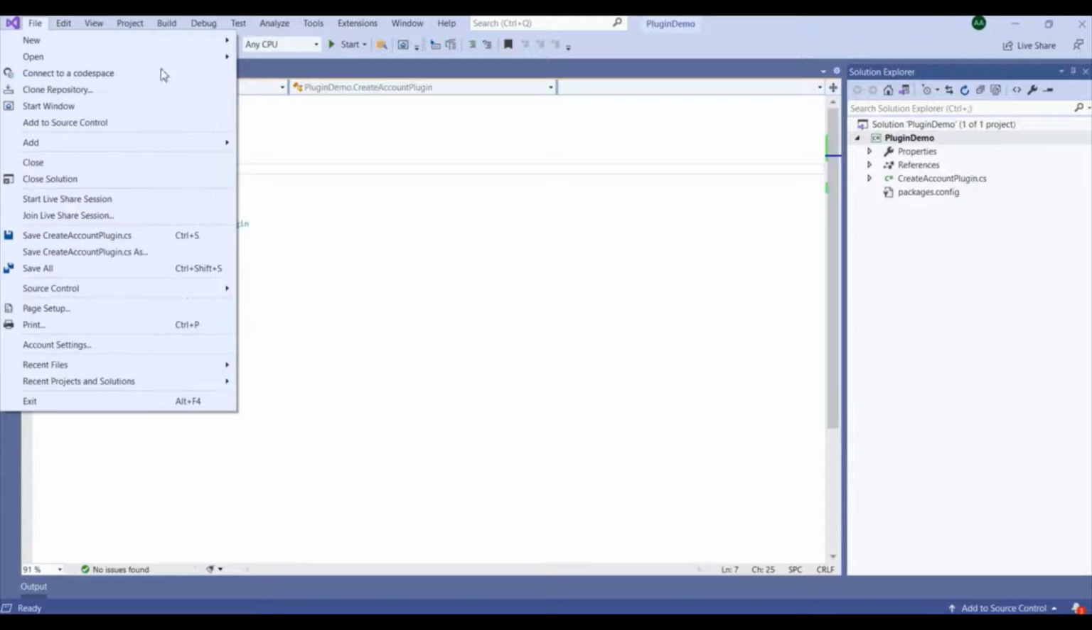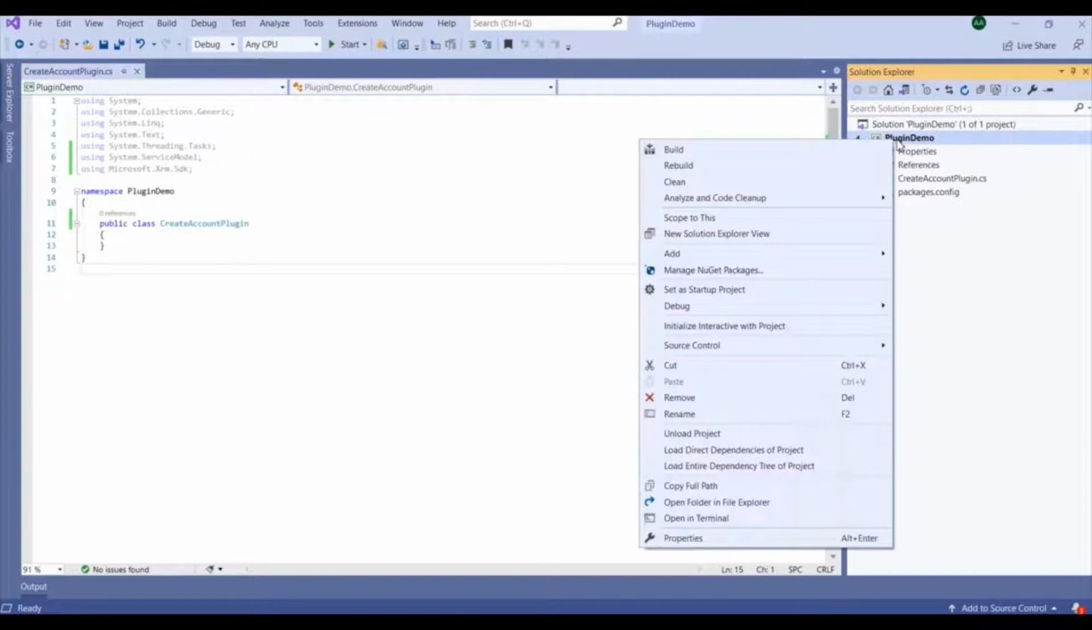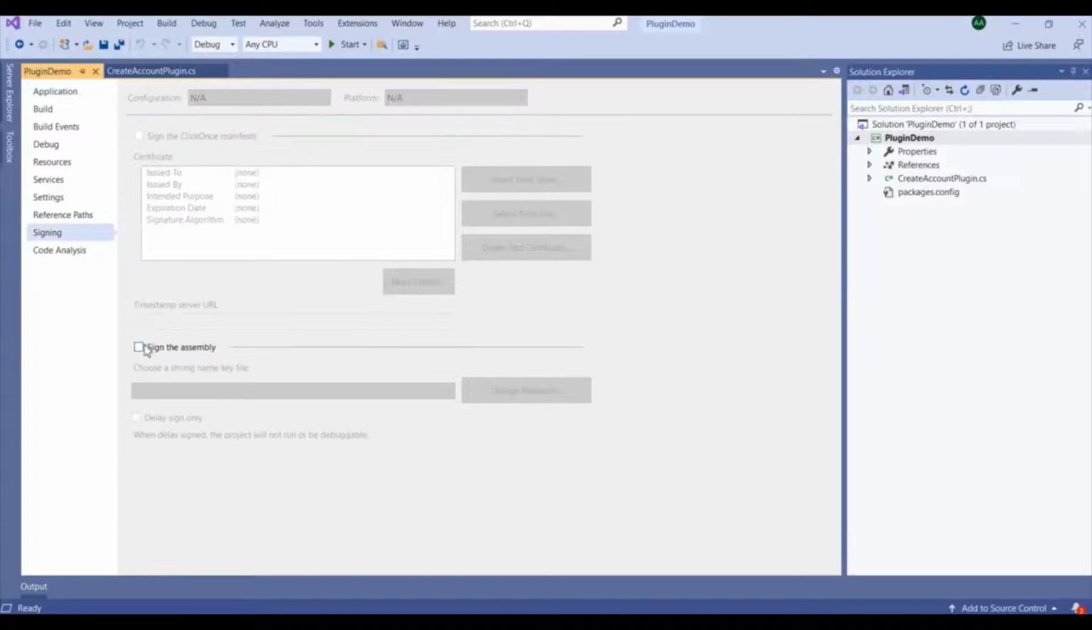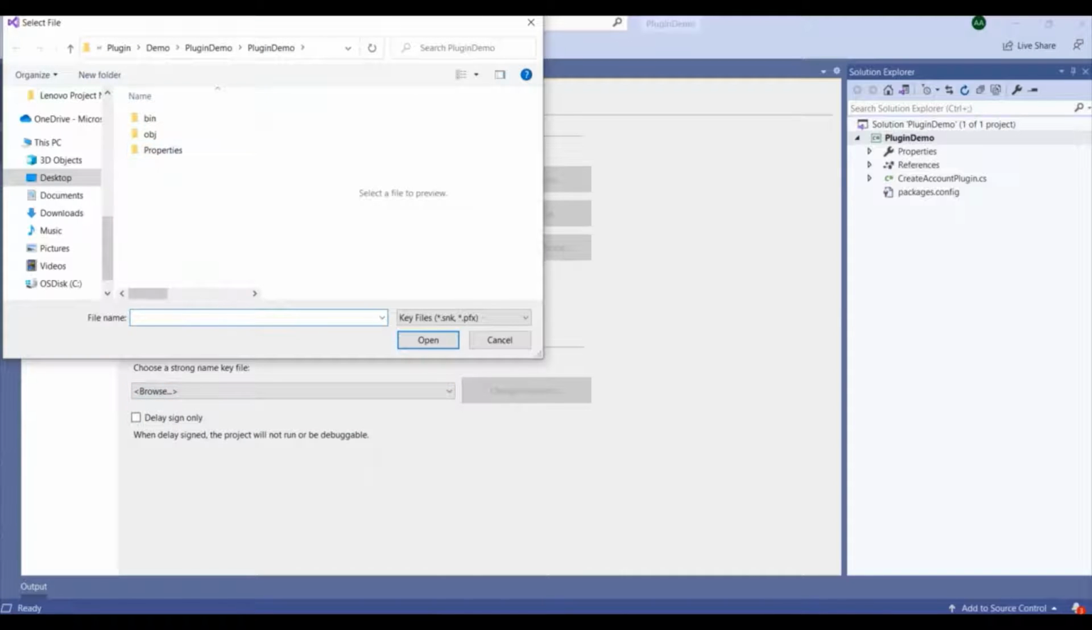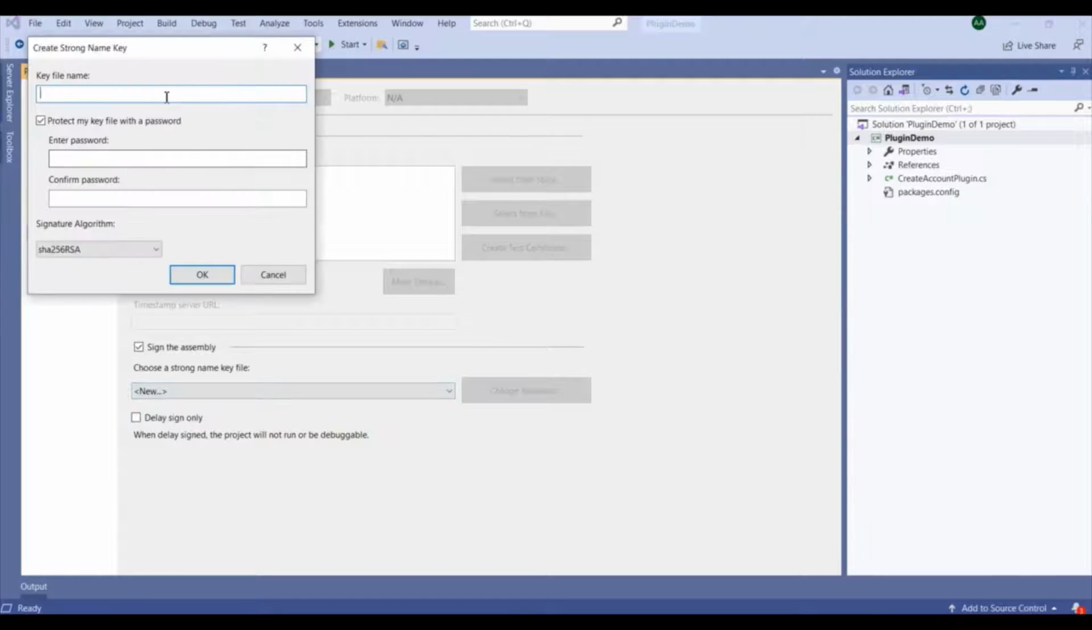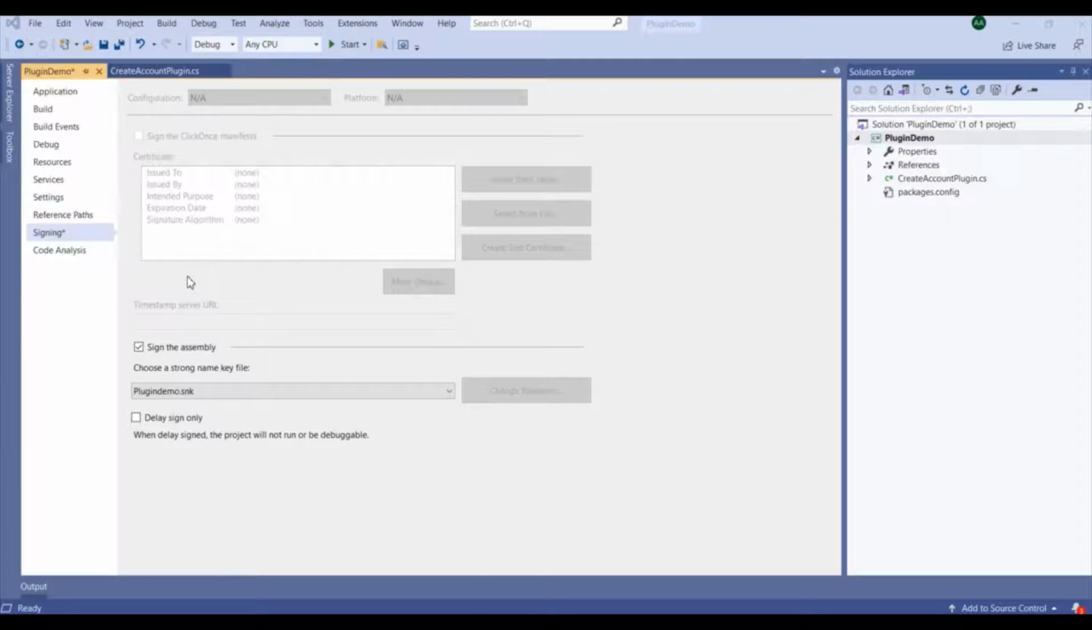Now let's sign the assembly. Right click on your project, go to properties, go to signing, sign the assembly, create a new strong key file. I'll be creating a new key file named PluginDemo, and I don't want to restrict it with a password. So I'll uncheck this and click OK, and I'll save it.